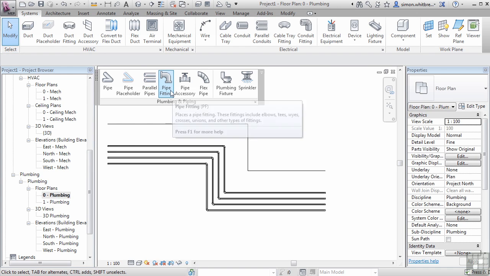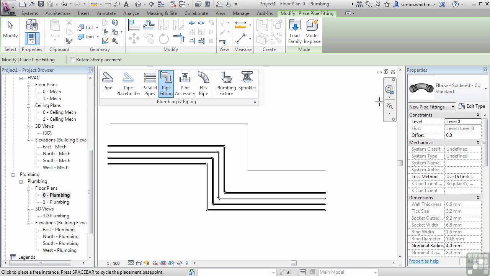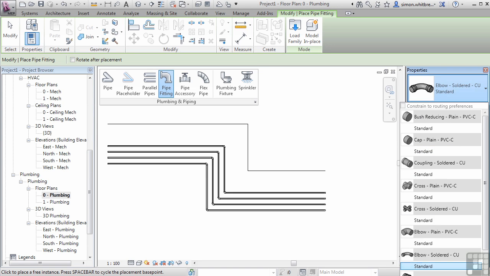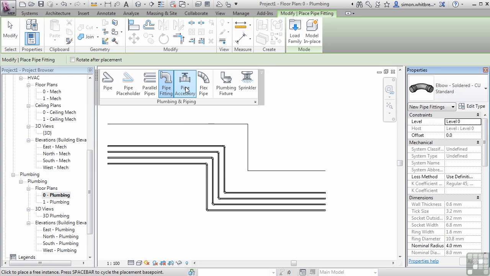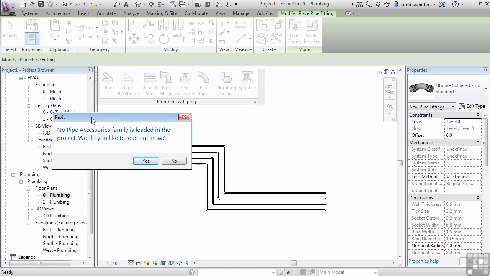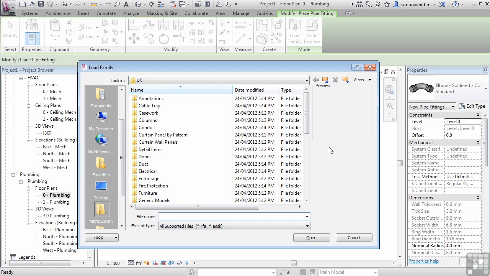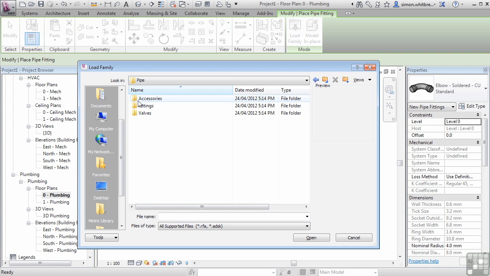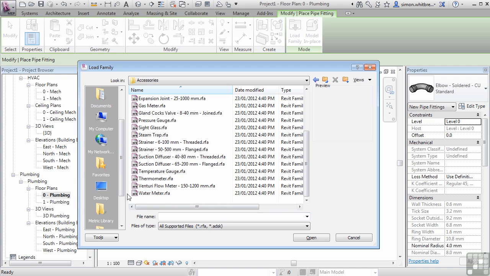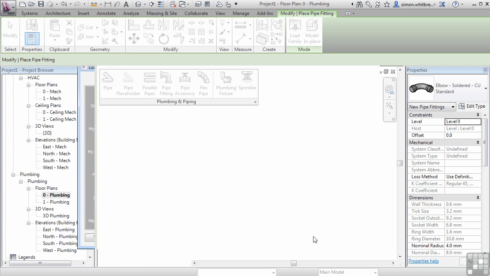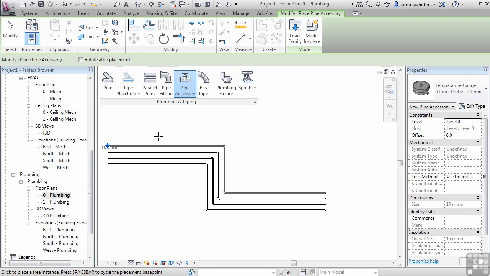I can also add pipe fittings, such as elbows, reducers, crosses, and couplings. Pipe accessories. Clicking on the pipe accessory tool shows me that no pipe accessories are currently loaded. Would I like to load one now? Let's click on Yes. This brings up the Load Family dialog box, and in here I can browse to the correct folder and choose the accessory I want to load and place it in the model.